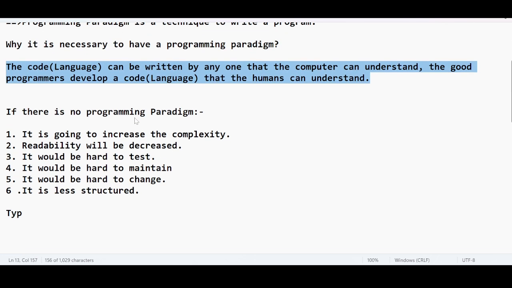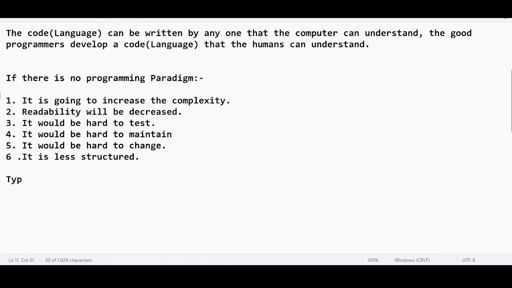whatever the programming language that is introduced in the market, it should always be a high level programming language which human beings can understand. If human beings are not able to understand that, it is not a successful programming language. That's why I said it can be written by anyone. Even you can write a program that the computer can understand. But if you are capable of writing a program that humans as well as the computer can understand at the same level, then that is going to be the successful programming language. In order to get that, you need to follow what? Programming paradigm. If you don't follow programming paradigm, these are the issues that we are going to face.